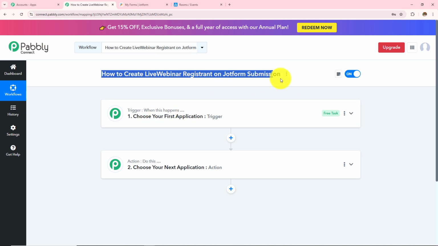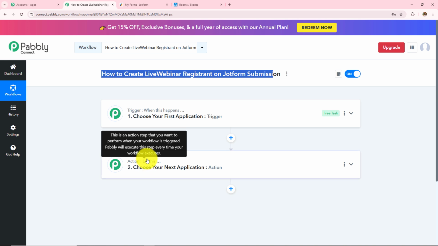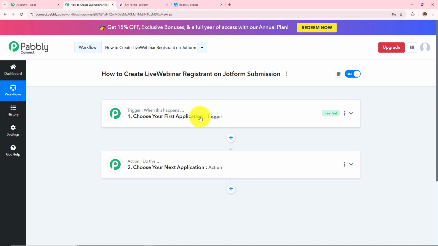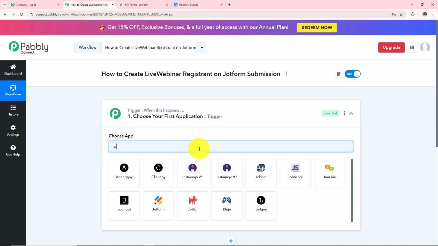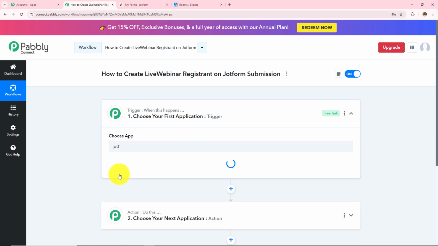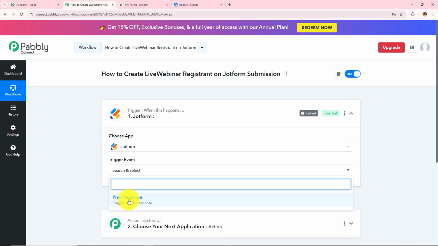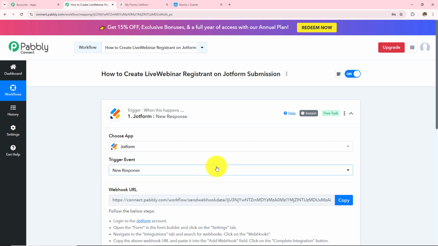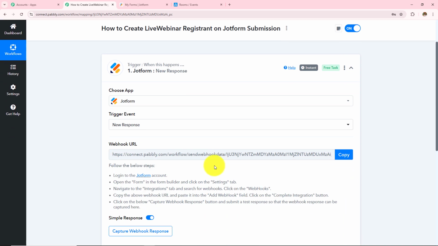So when a JotForm submission happens, the action says to create a live webinar registrant. Here in my trigger application, I'm going to take JotForm, and in my trigger event, I have to take this new response. Now I need to make a connection between Pabbly Connect and JotForm, for which a webhook URL is provided to me, and this URL is going to act as a bridge to connect my JotForm with Pabbly Connect.